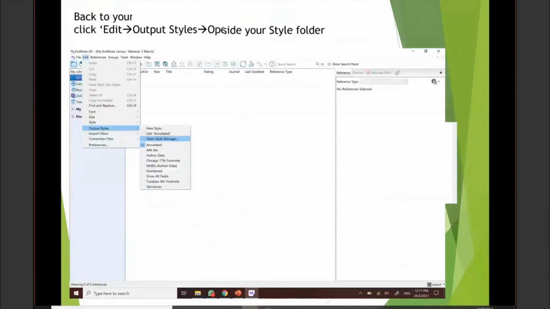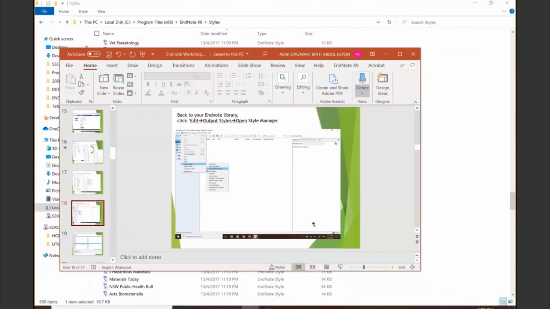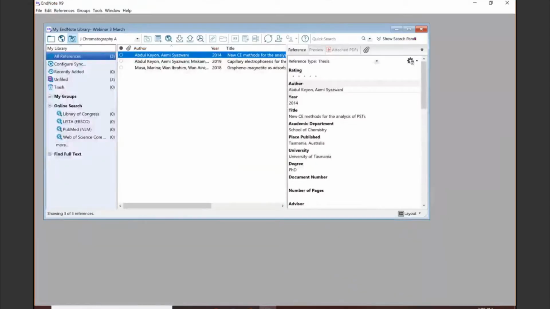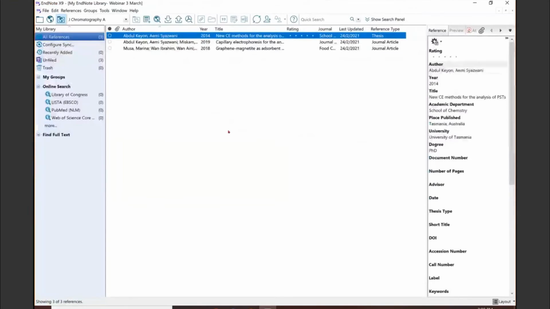So this is actually how to do things inside Endnote. Let's go back to your Endnote library on how to make sure the Endnote style goes into your library. In this case, my original Endnote style is Journal of Chromatography A.